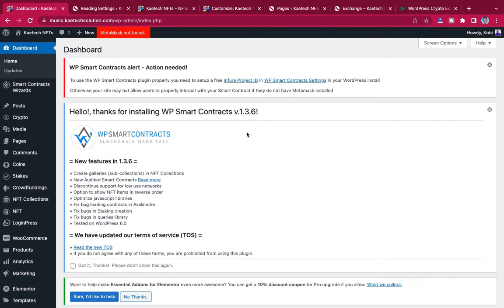With this plugin or software that we are using, anything concerning cryptocurrency, you can use the plugin to do. You can even use the plugin to create your own coins and other stuff. So that's exactly what we are going to do. To start with, we are going to check the settings of the smart contracts.